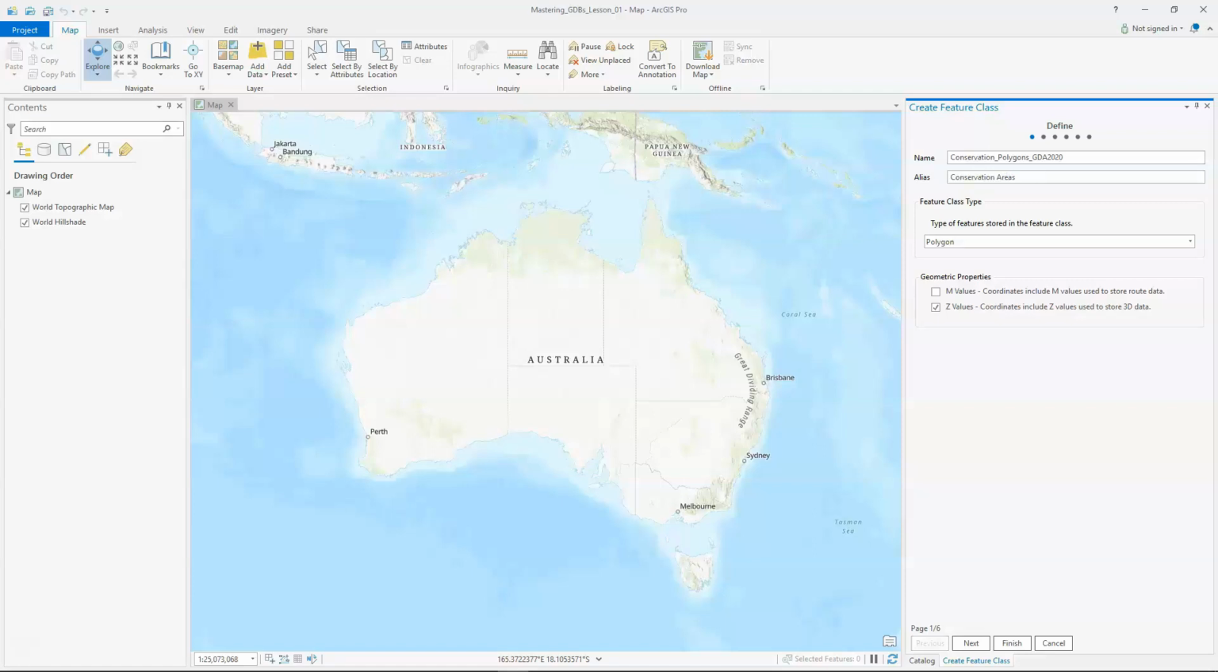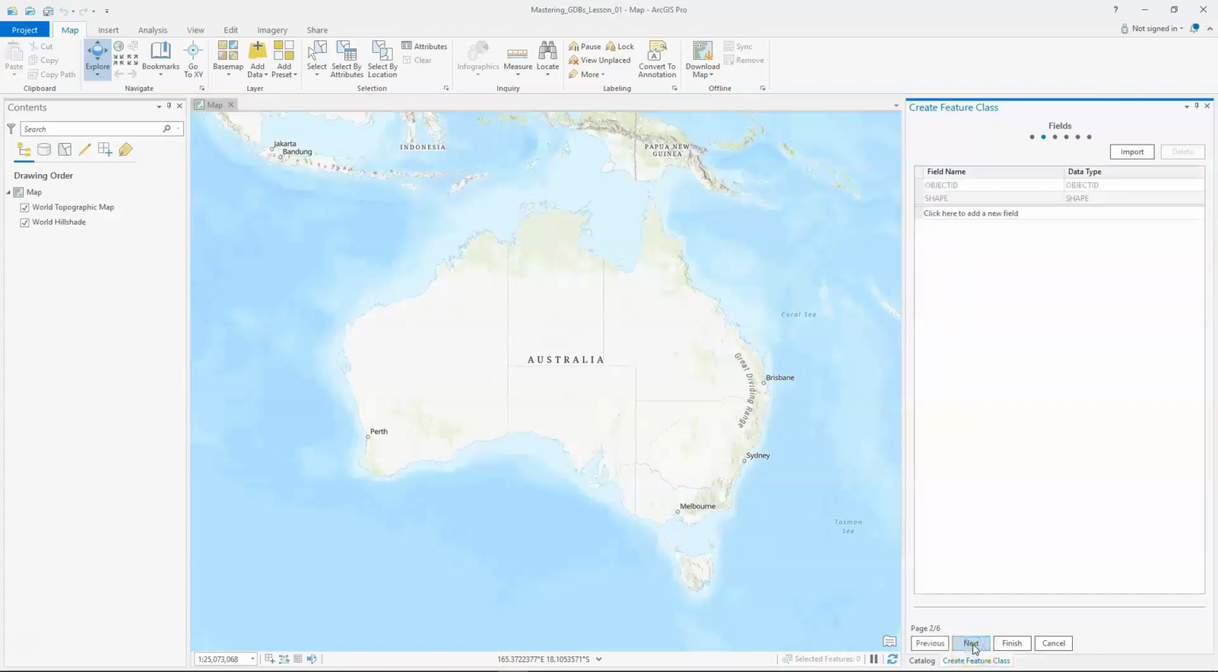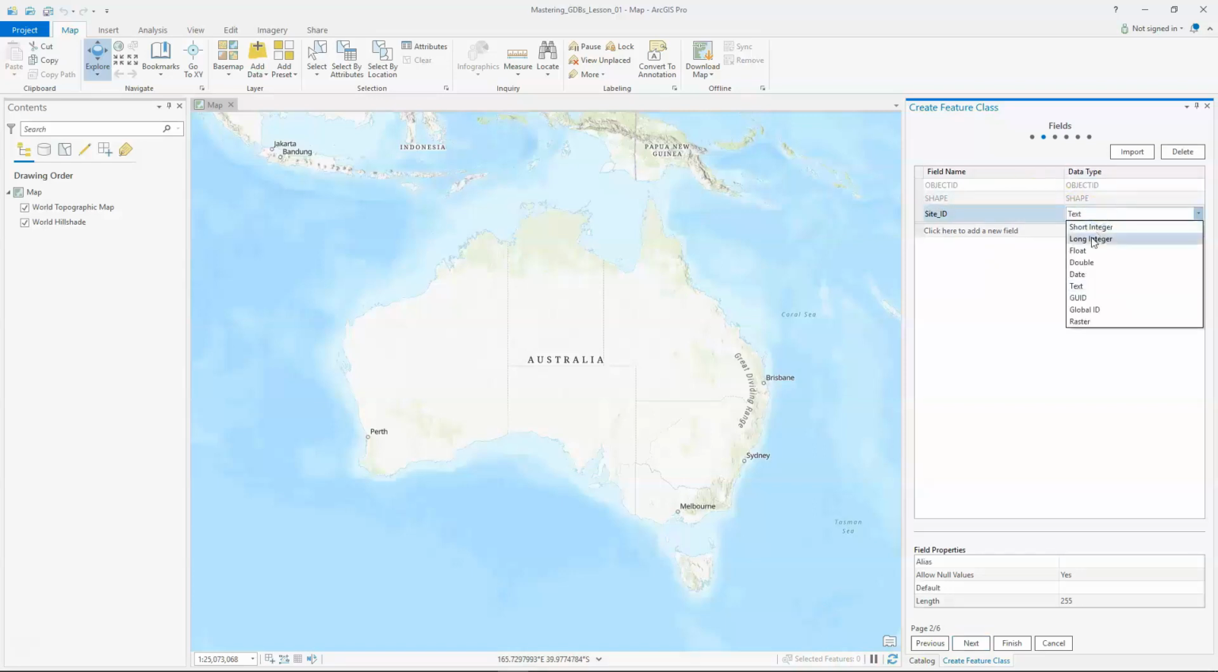Then we need to specify the geometry type and properties that we want enabled for the feature class. As the name suggests here, we're wanting to set up a polygon feature class, so we'll keep our geometry type set to polygon. The next step is to add in the required attribute fields. This is done by adding in the field name and data type. For this example, I'll create two fields. The first will be called Site ID, and it will have an integer data type.